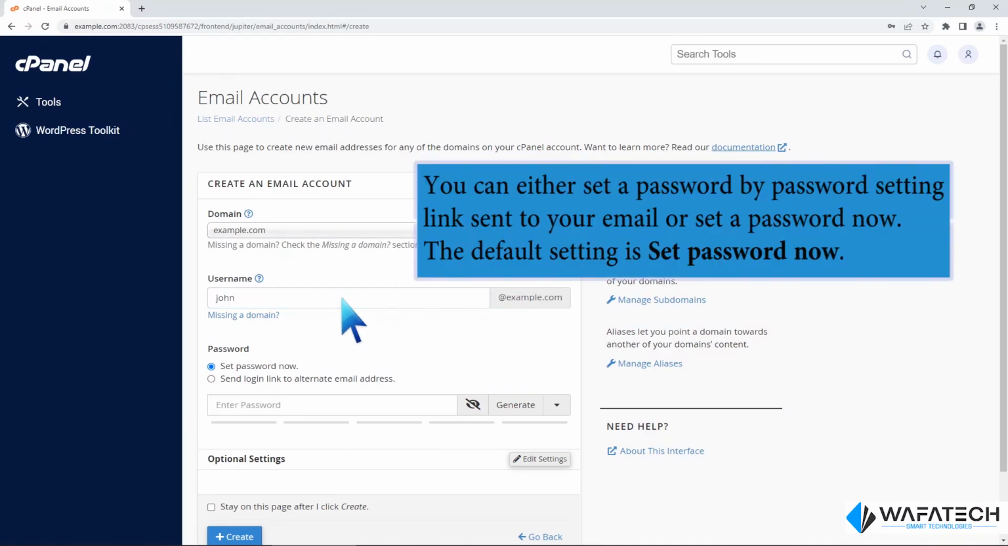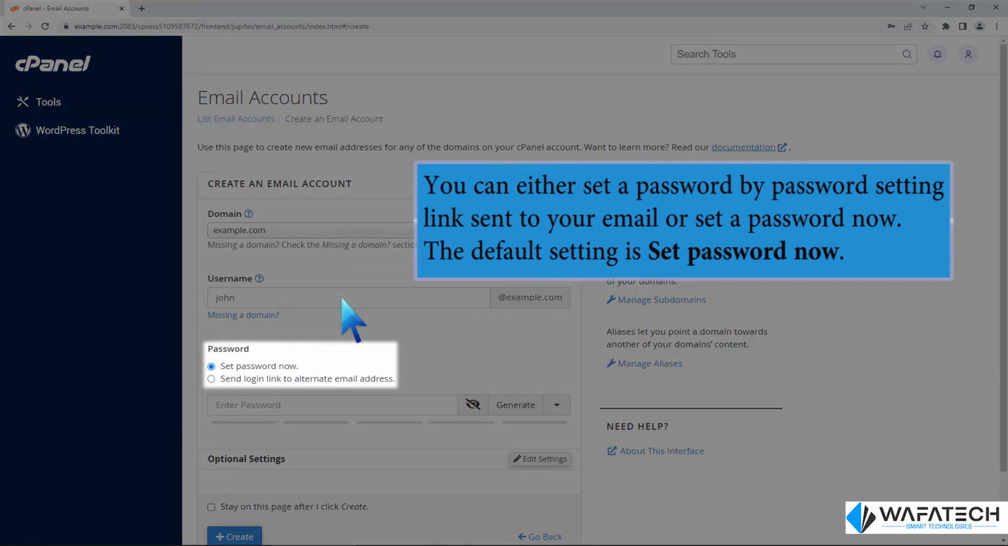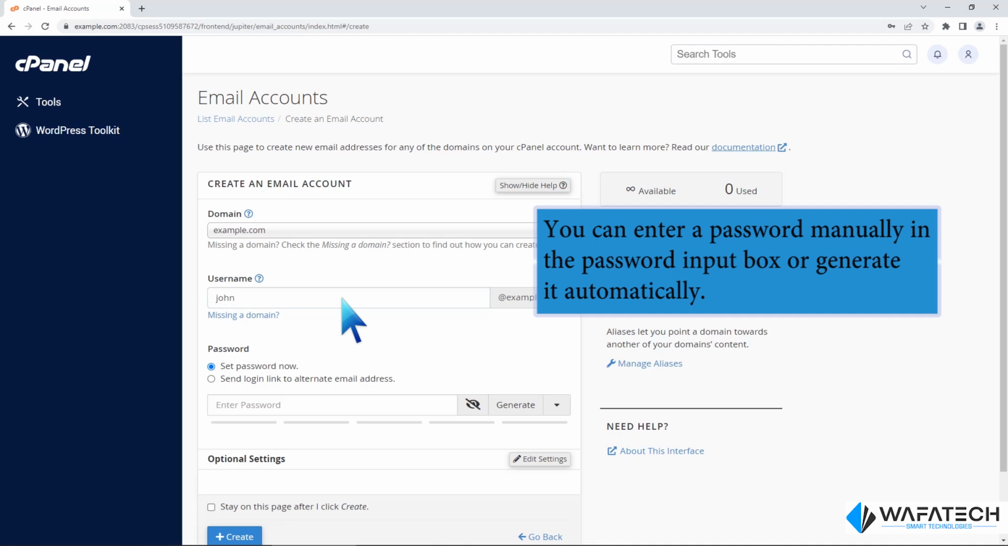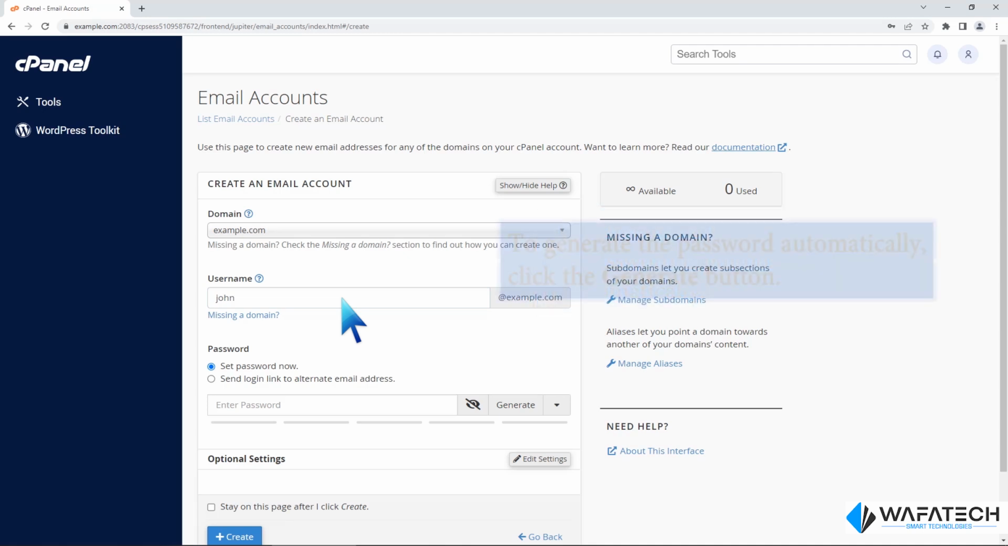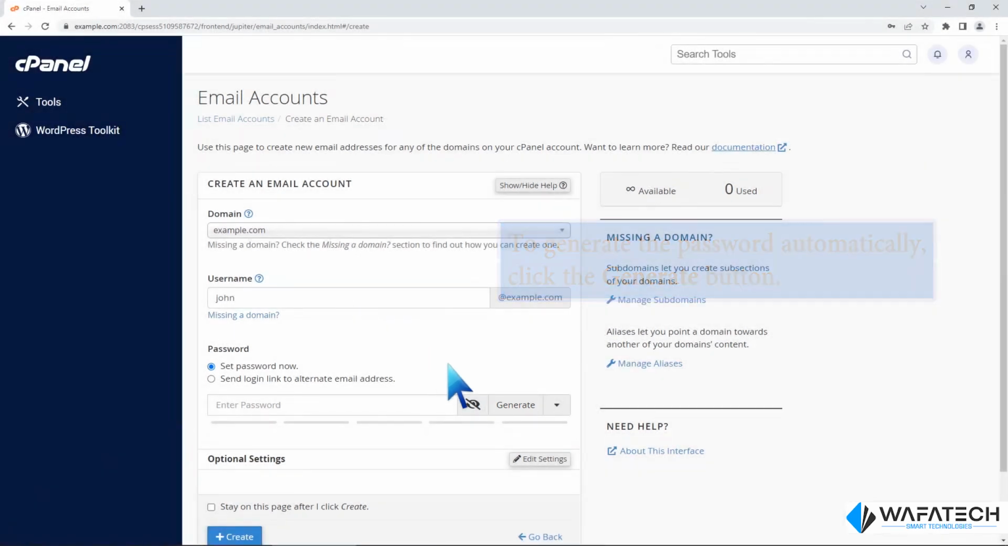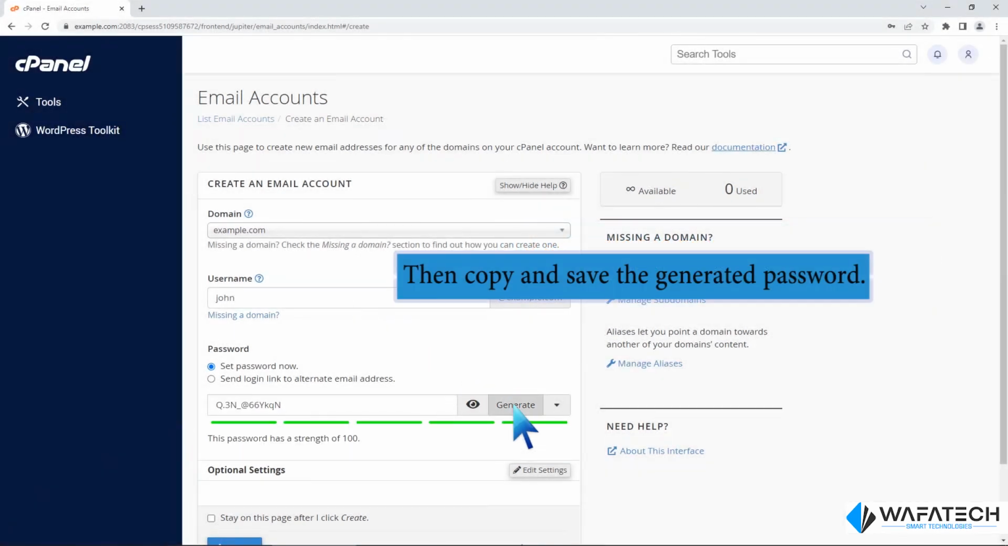You can either set a password by password setting link sent to your email or set a password now. The default setting is Set Password Now. Let's set the password now. You can enter a password manually in the password input box or generate it automatically. To generate the password automatically, click the Generate button. Then copy and save the generated password.